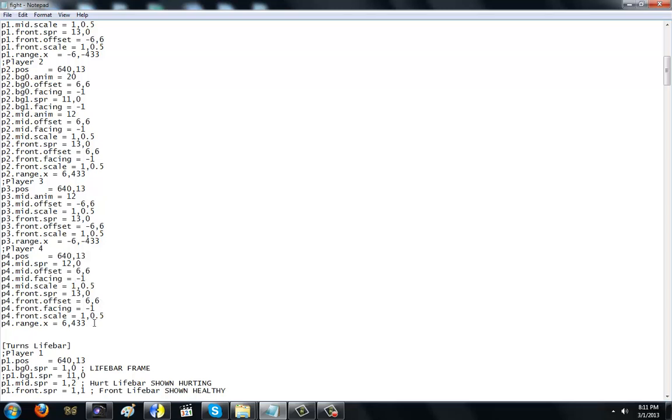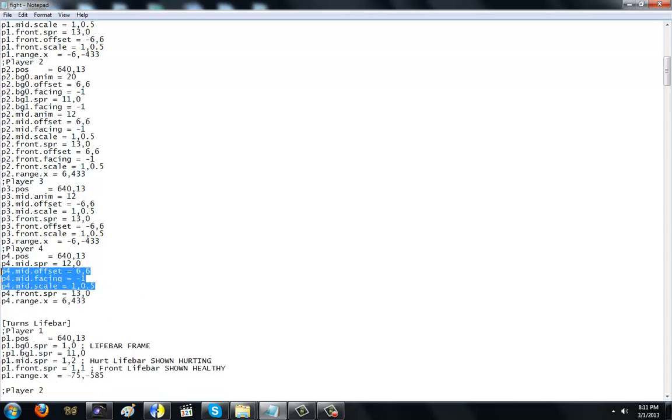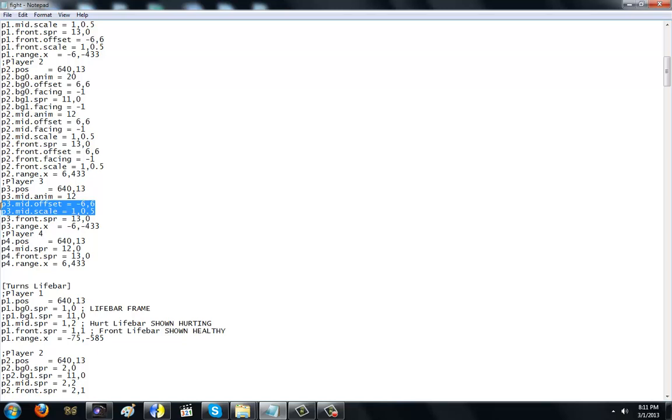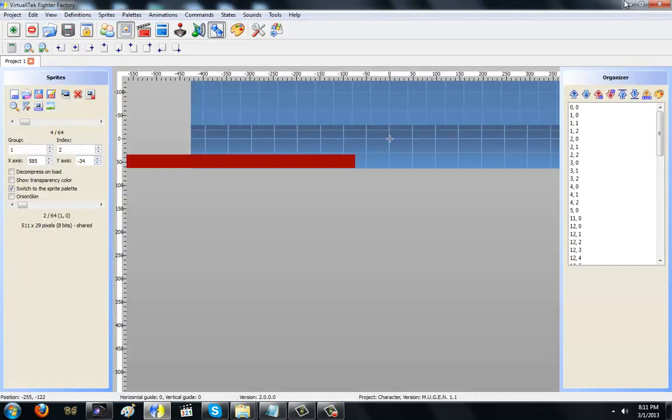Now, let's simplify this even more. Player 4 and 3 do not need scale or facing or even offset, just a sprite. Just a middle and the front sprite, that's it. So, front sprite, middle sprite. It's interesting that's animation here, but whatever. So that's that.